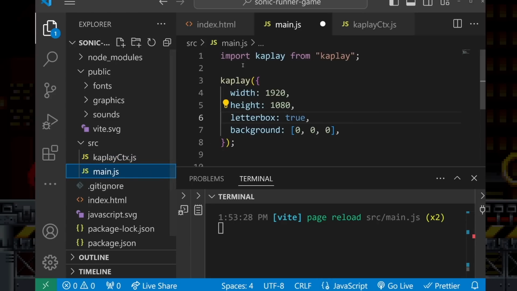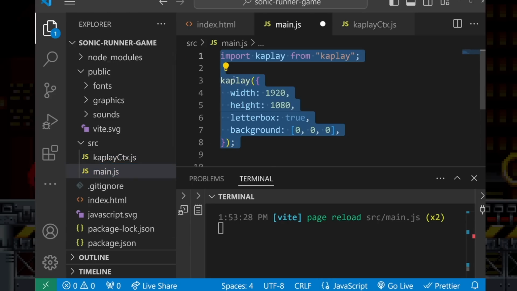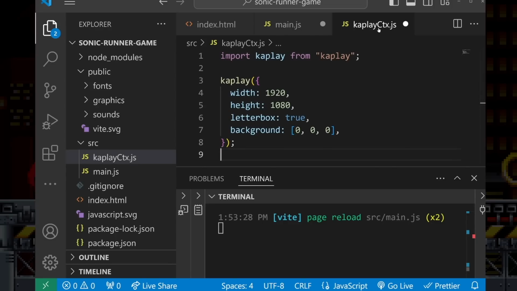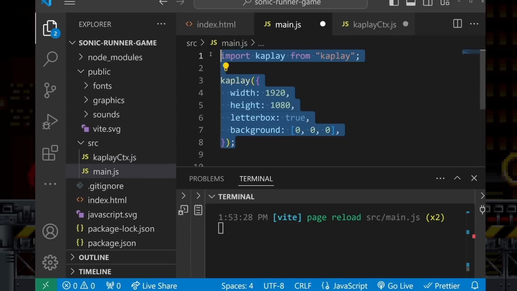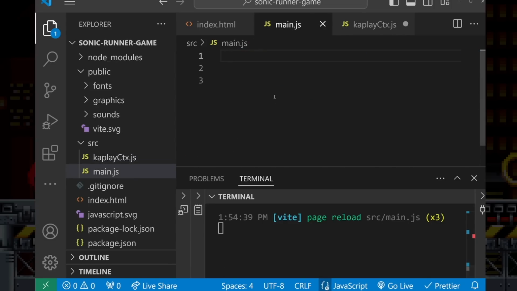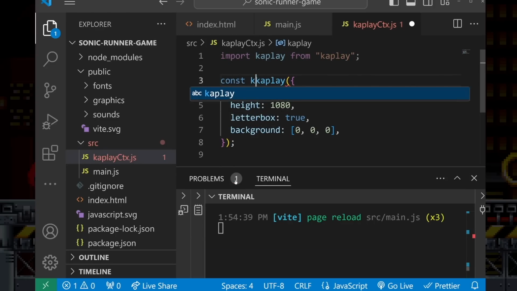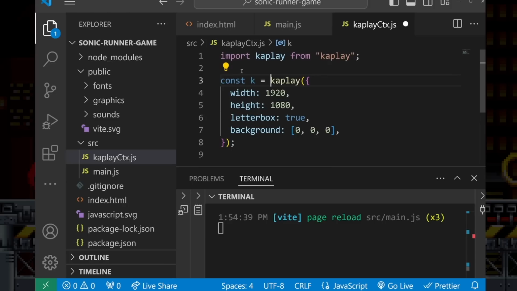So here in main.js, instead of having this here, I'm going to take it and paste it in the kaplayCtx.js file. I'm going to remove everything here and hit save. Now here, I'm going to create a constant and I'm going to call it k, which is going to contain the context of Kaplay.